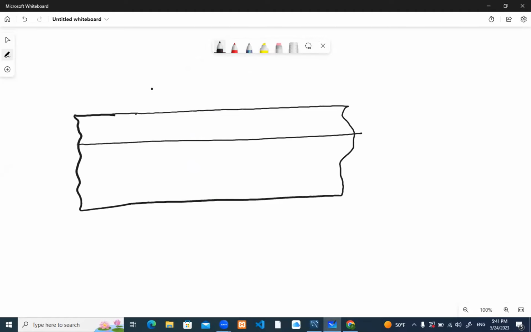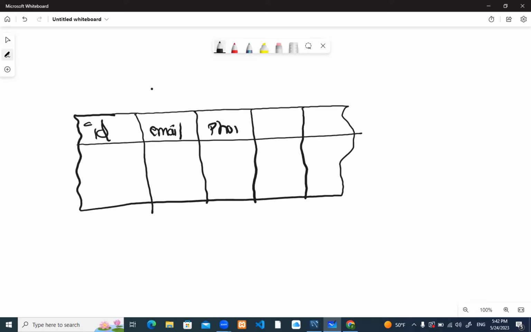This is your table structure. And now in this table structure, you're doing what? You're adding columns: ID, email, phone, like next we can take address. And last one we can take telephone number. Most of the houses have a telephone number as well, digital telephones.